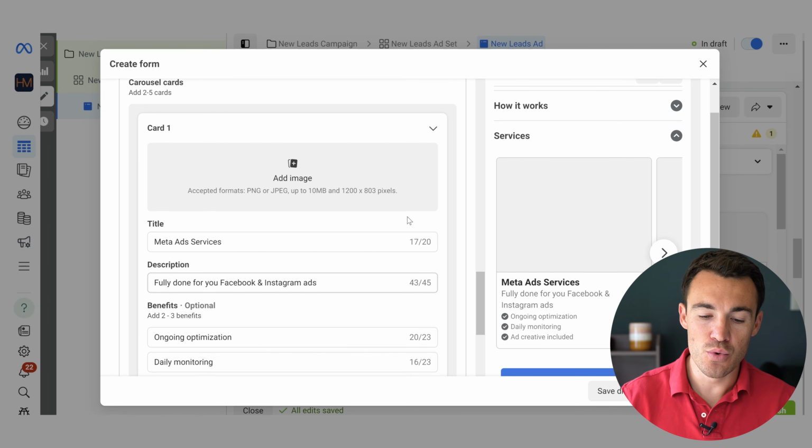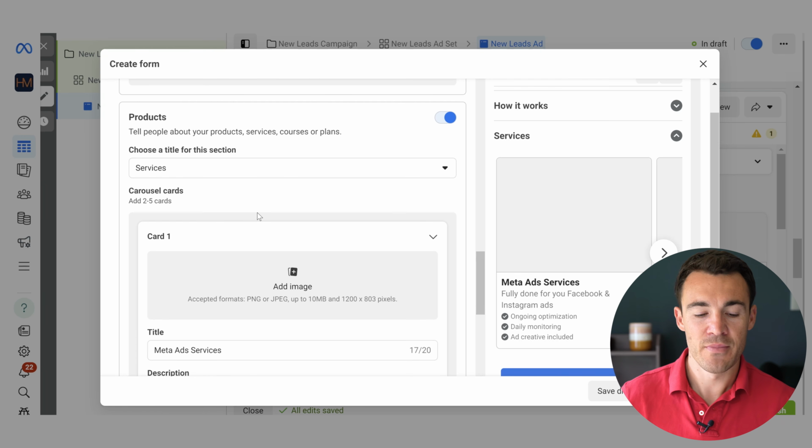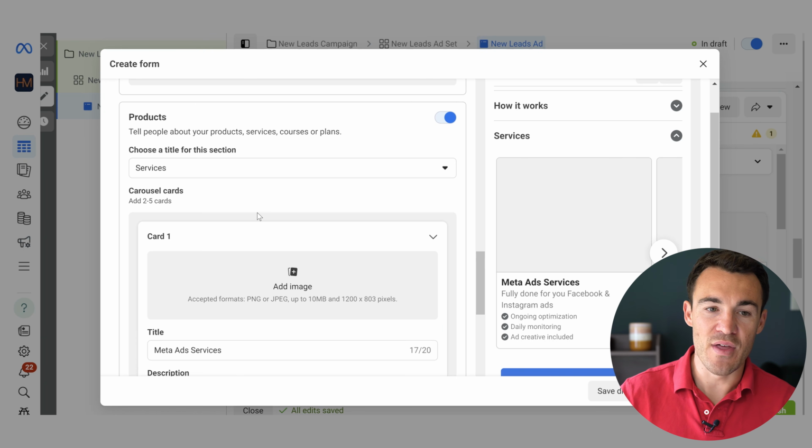Now, whether or not you use the services option or the products option in your instant form when you're using Rich Creative, there's a plus and a minus.